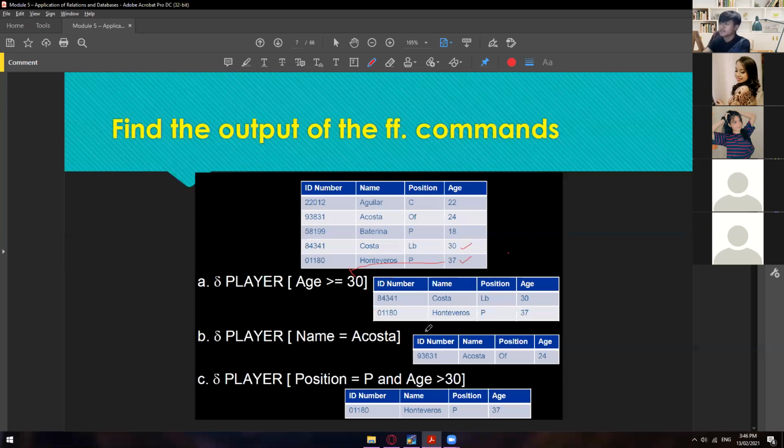All right. So did you guys get this one so far? For the select layer age is greater than or equal to 30. Yes, sir. Good. Next one here is select player, where name is equal to Acosta.